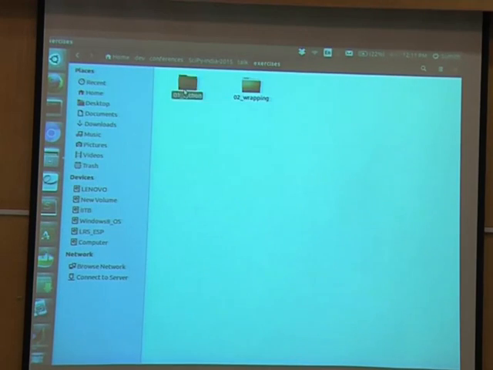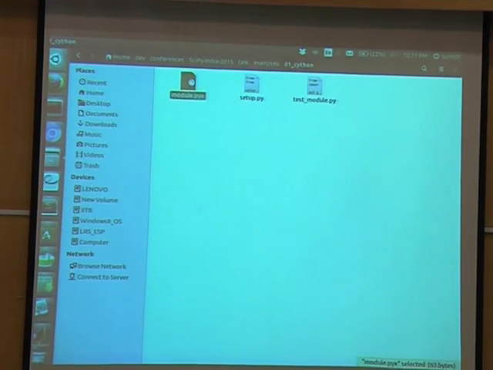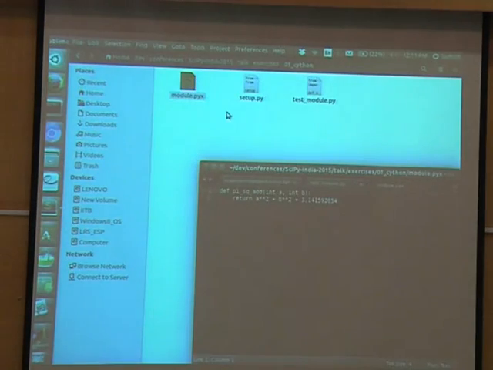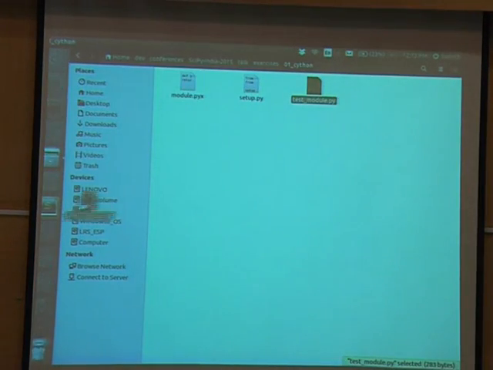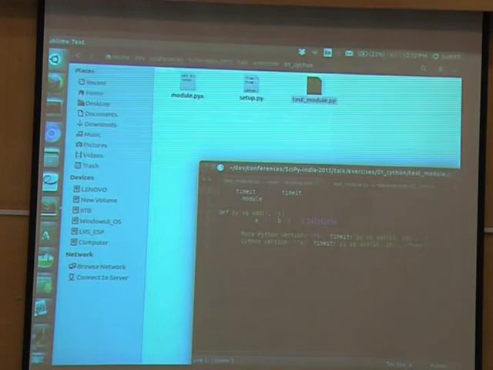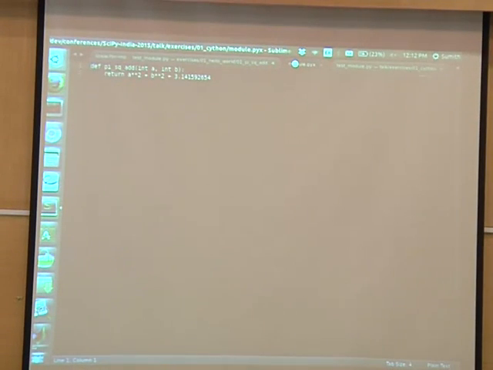Let's see. So I have a Cython code. I'll show you an example. What it's doing is, it's called pi square add. It takes two numbers, takes its square and adds a floating point to that. And this is Cython code.